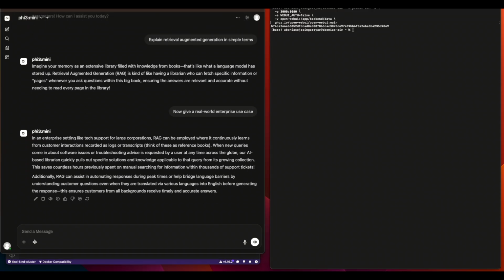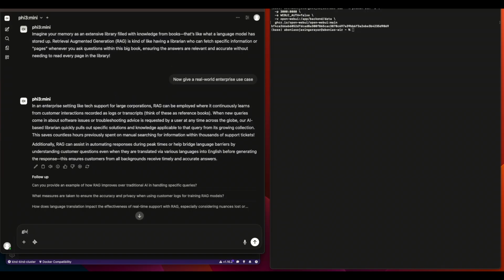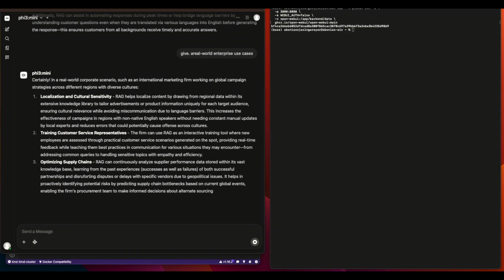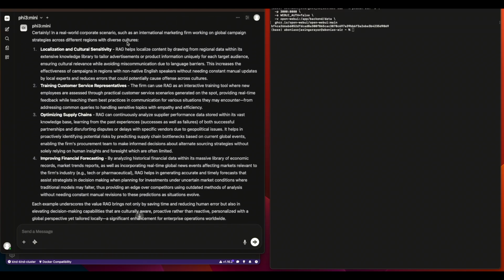We can also tune the system prompt. To do that, let's go to settings here. You see the system prompt. Let's say something, and now let's try the same question again with the new system prompt. Now we can have a detailed response.